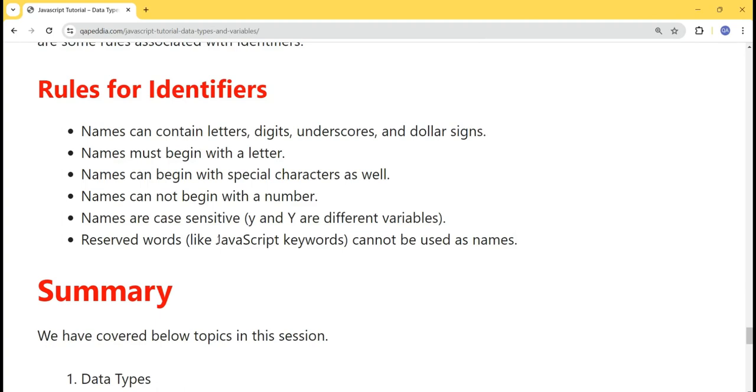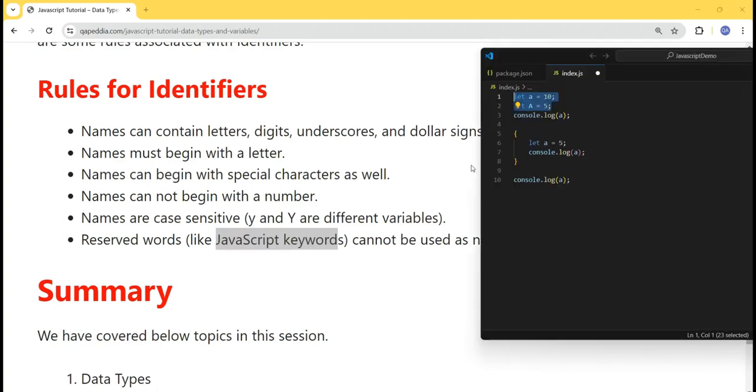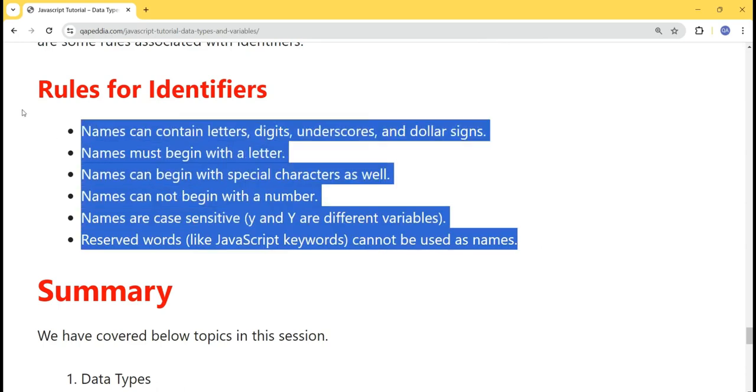Then reserved keywords like JavaScript keywords cannot be used as a name. So let's try to do that. So let var is equals to 10. It is giving us an error that we cannot use it as a variable name, or we cannot use it as an identifier. So these are some rules for identifiers.